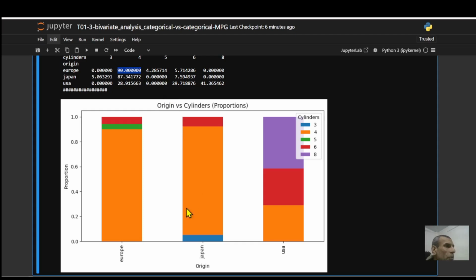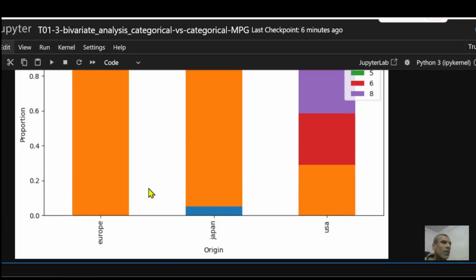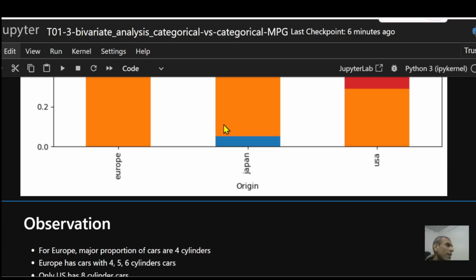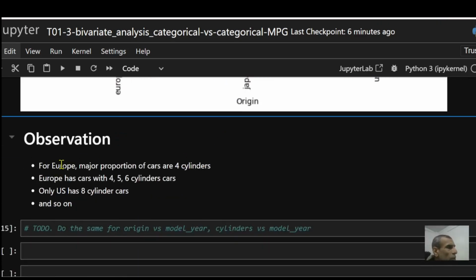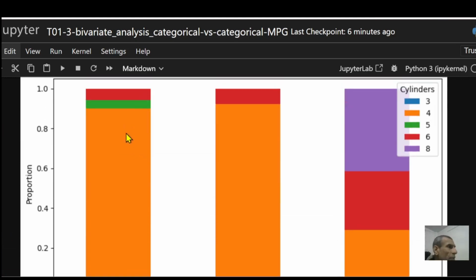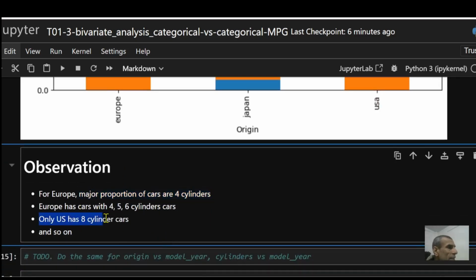Likewise, you can read the same information for the rest of the other countries. So observation, let me just increase the size. This is just a small observation. You can actually draw more conclusions, but I'm just giving you a little taste of this. So for Europe, a major proportion of the cars are four-cylinder. We can see that from here. This is your four-cylinder right here. European cars have 4, 5, 6 cylinders. Showed you that. Only the US has 8-cylinder cars.